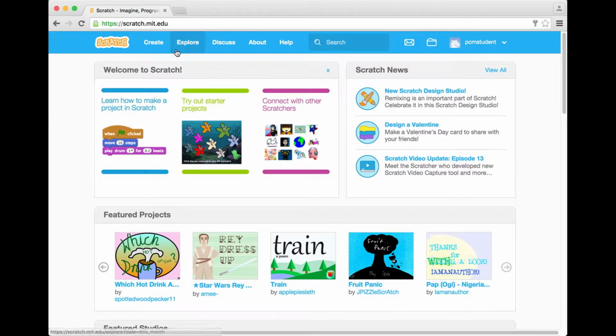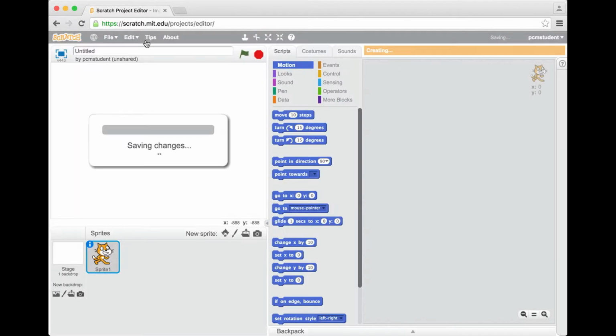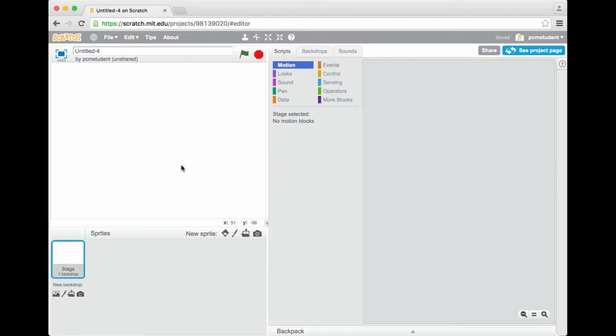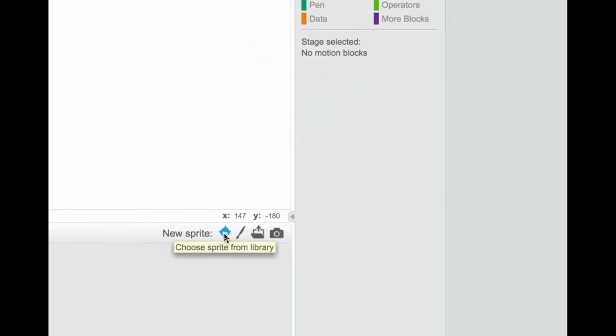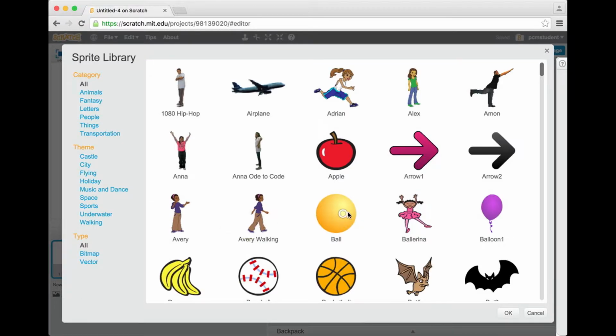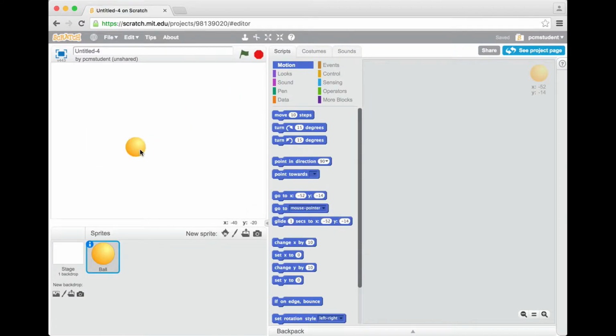And now we're going to create a game. So click Create. And here we go. Now, we've got the cat on the left-hand side, and we don't want the cat. We want to take it out and put a ball, right? So we're going to right-click, delete the cat. And now we're going to choose a ball from the library. So down here you can see choose sprite from library. So we click that and then choose the ball. Now the ball will load up. We're going to put it there.